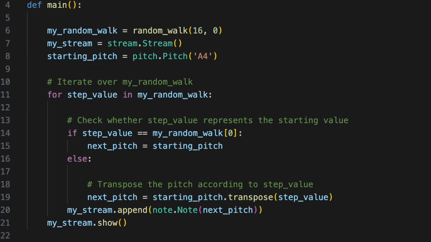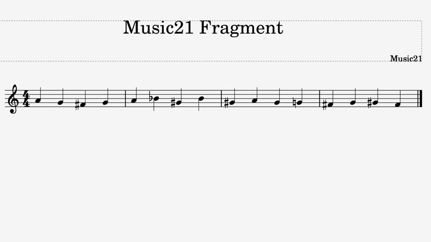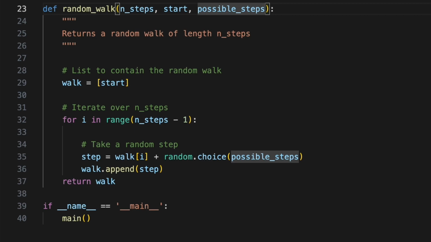To test this in main, when calling randomWalk, we'll specify possibleSteps as -2, -1, 1, and 2. This creates a random walk that includes both whole tones and semitones in its steps. To refine this further, we could encode the ability to adjust the probability of choosing one step or another.